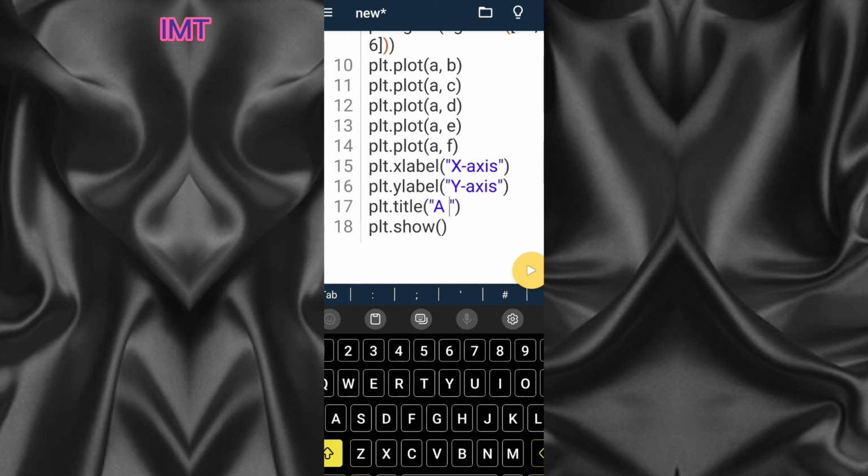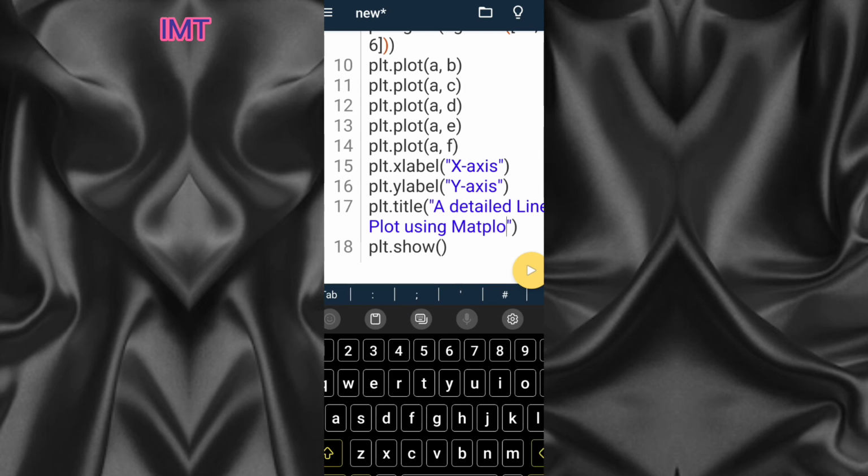Okay, let's give it a simple title. A detailed line plot using Matplotlib. Alright, so this is the title. So we're going to create a legend, guys. This is going to look beautiful, so let's go ahead.